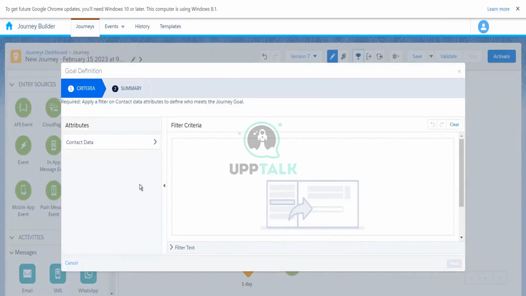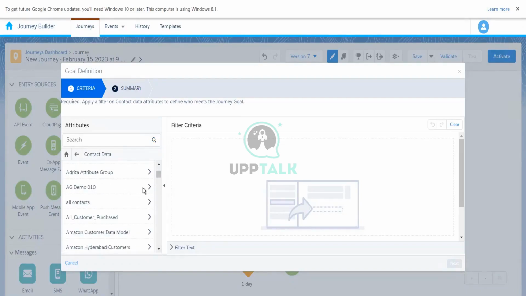In the goal definition, we need to define a criteria. For the same example, let's say out of 1,000 customers, if all the customers purchase the event ticket, it means this journey is successful. For that criteria, there should be a field in which we store the value of whether that person has purchased the ticket or not. Let's say I have to create one data extension in which we have a field. Let's say this one, maybe.